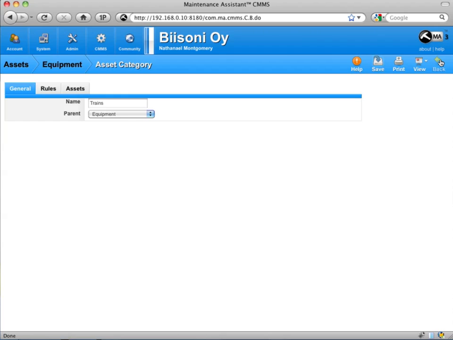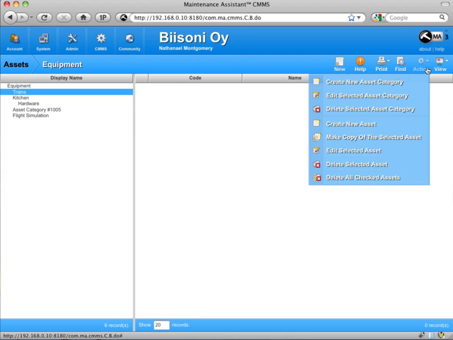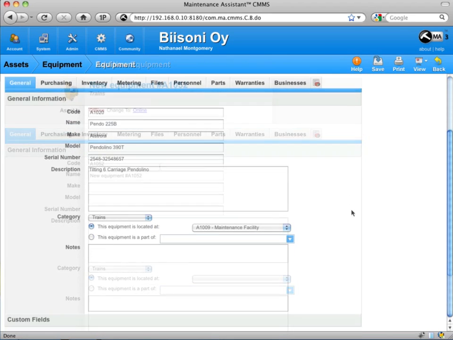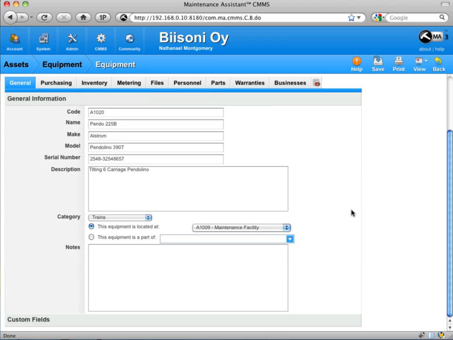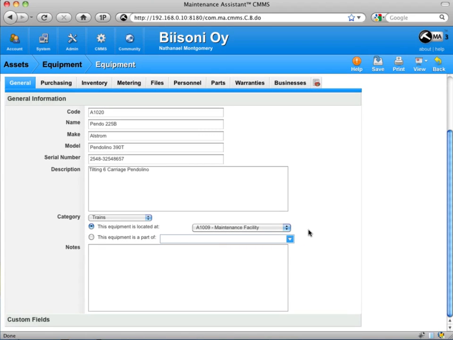Next, I'm going to want to add our newest train. It's a Pendolino 390T with 6 carriages. So I'll go to the Actions menu and click on Create New Asset and begin filling out the details. You'll notice that on the General tab, I can select which category I'd like my train to be part of, as well as where my equipment is located. This is important when you quickly need to locate an item or find out what you've got at a specific location.